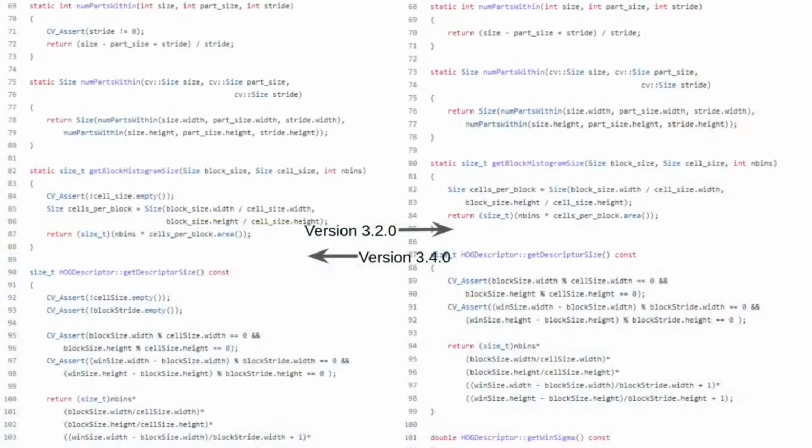If you're into C++, C code, you'll get this, but it's pretty straightforward. So we see over here, this is version 3.4, which is the patch version. It has this assertion up here, which is not in version 3.2. It has an assertion over here, not in version 3.2, and some assertions over here that are not in 3.2.